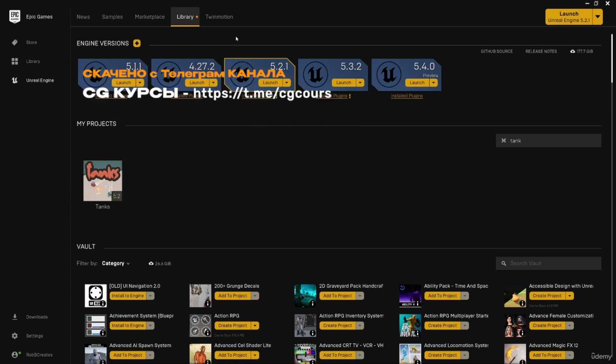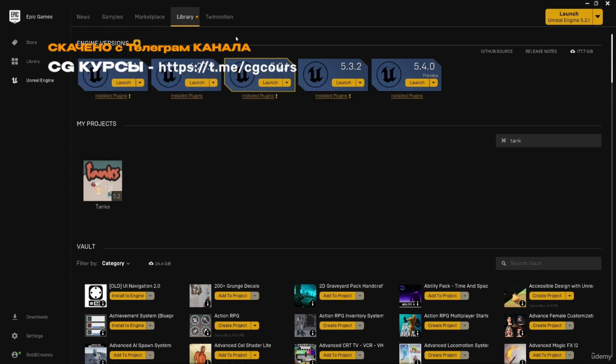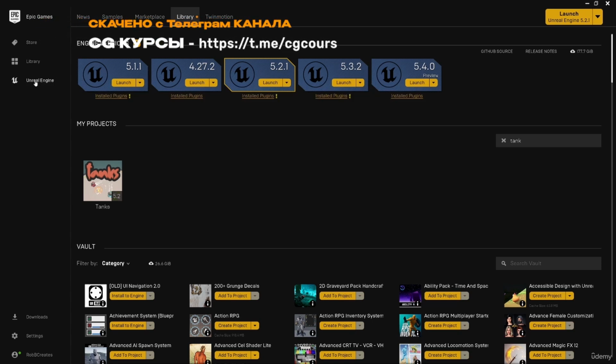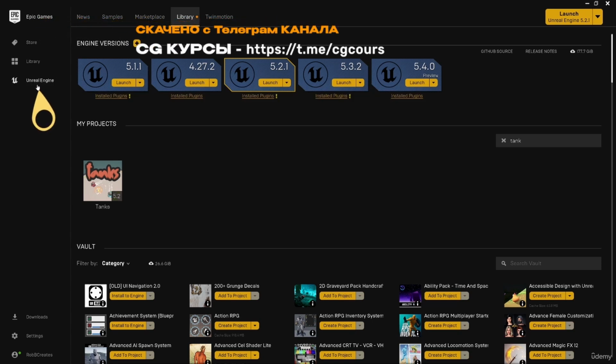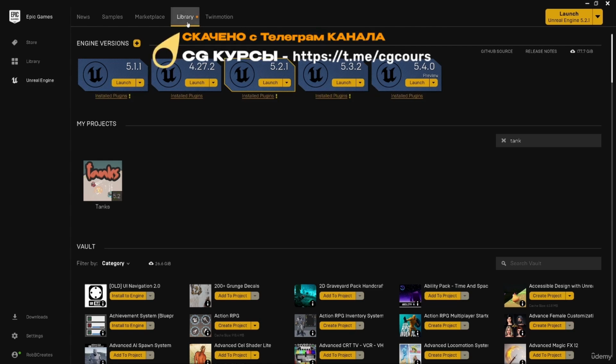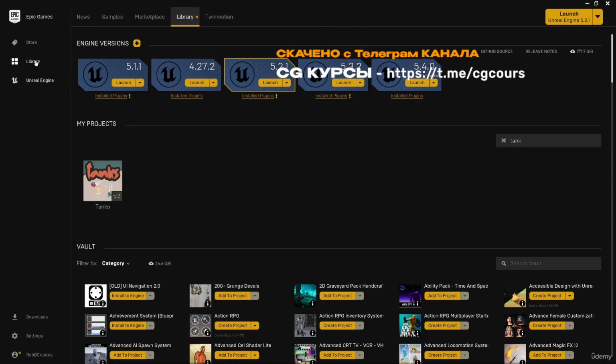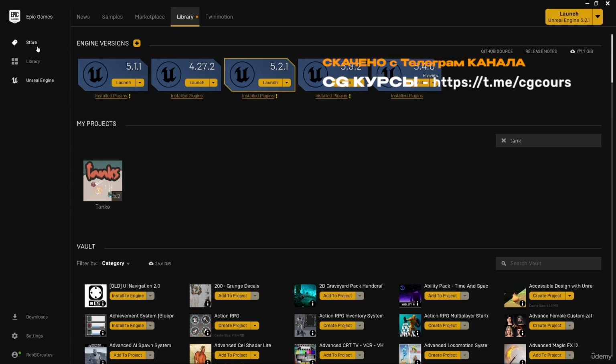If you've been playing around between videos and you're not seeing the same layout anymore and you've forgotten how to get here, just remember we need to make sure that we are clicked on the left-hand side on the Unreal Engine tab and then specifically the Library tab at the top of the page there. You won't see this tab if you're in the Library or the Store section on the left.